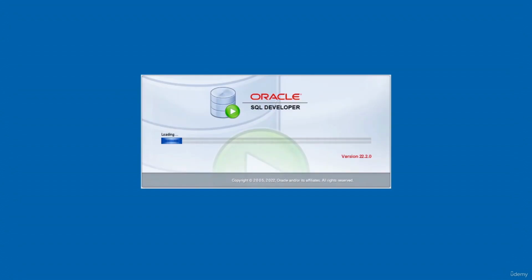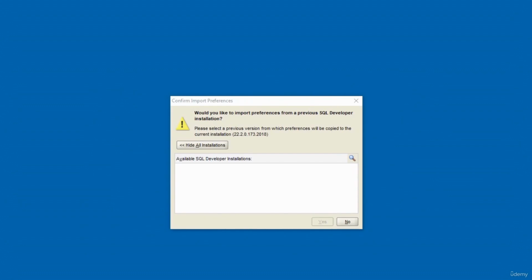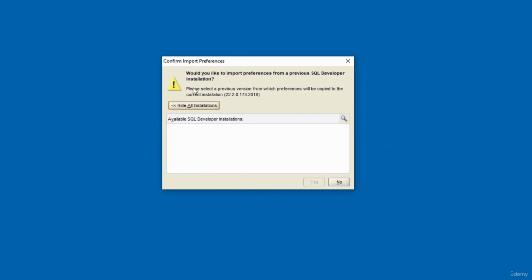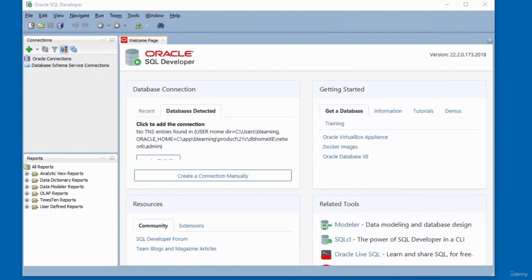You can see it's trying to load the SQL Developer. If this is the first time you are running the SQL Developer, you may get this message about importing preferences from a previous SQL Developer installation. I'm going to click No to that. This is what the Oracle SQL Developer interface looks like.